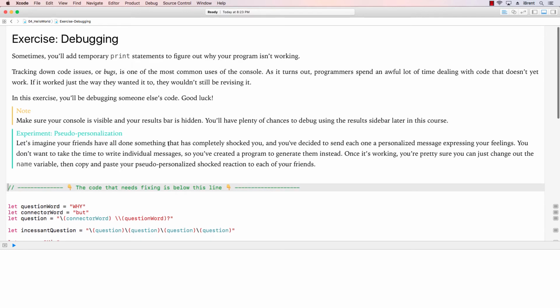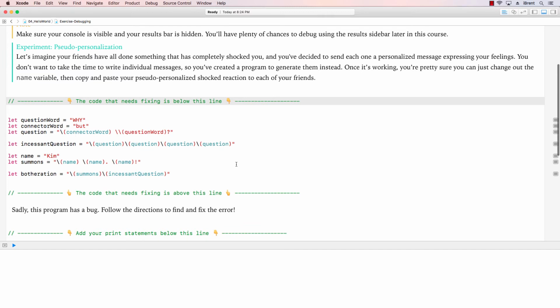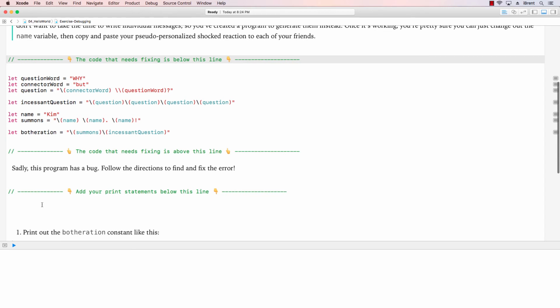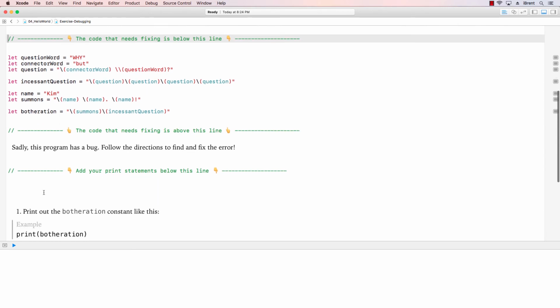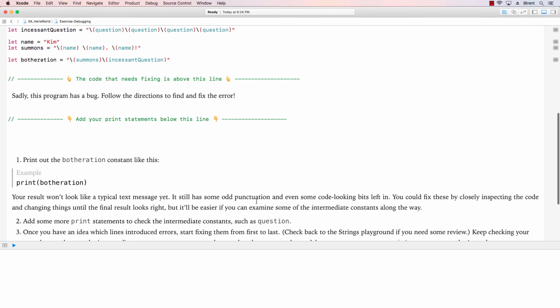Now, here they're sending messages, and so they're just going to change out the variable and copy paste your personalized shocked reaction to each of your friends. Okay, so the code that needs fixing is below this line. This program has a bug. Follow the directions to find and fix the error. So 1, print out the botheration like this. Your result won't look like a typical text message, so it's going to have some other stuff in it. So we got to figure out the code and change things until it looks right.